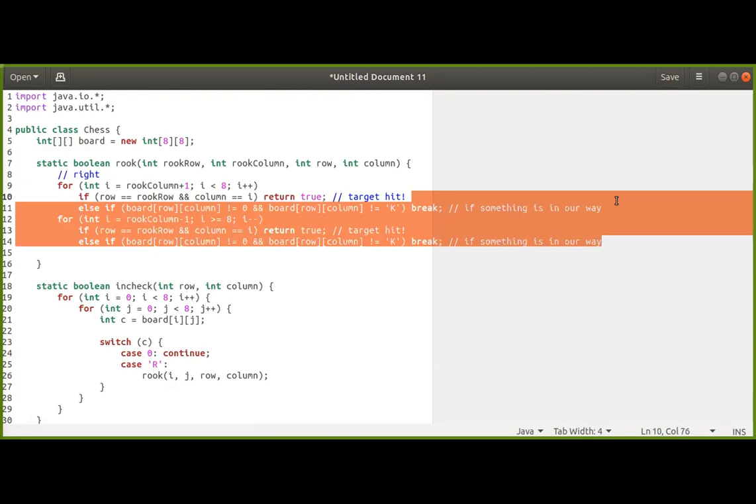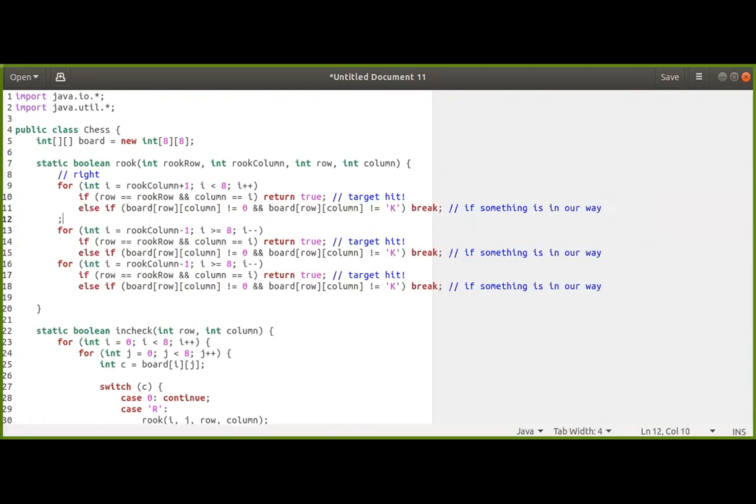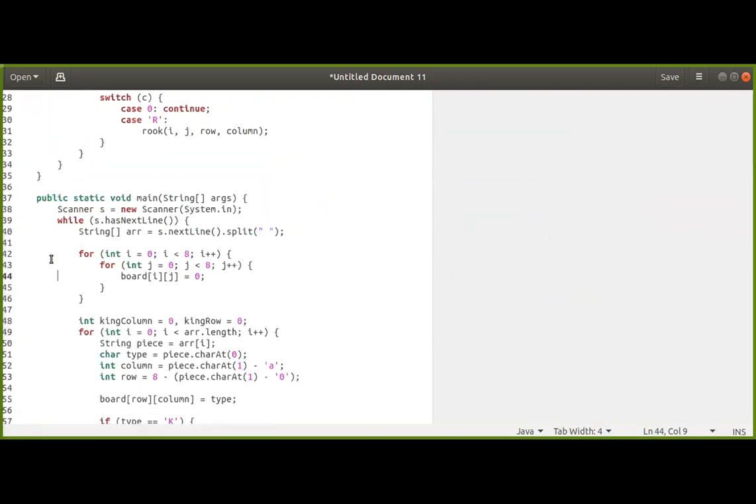And then let's see, I'm going to move up now. This is going to be left. The comments are very important in this particular problem.